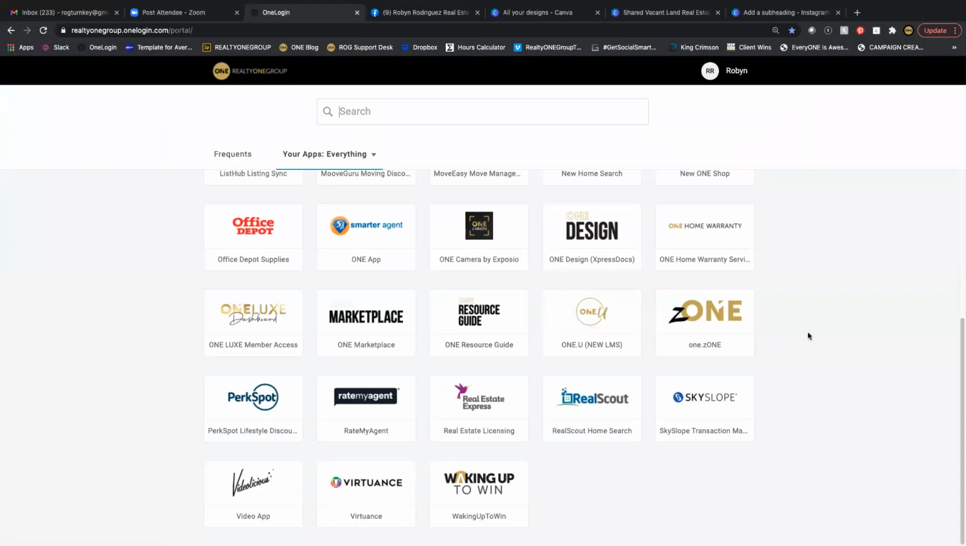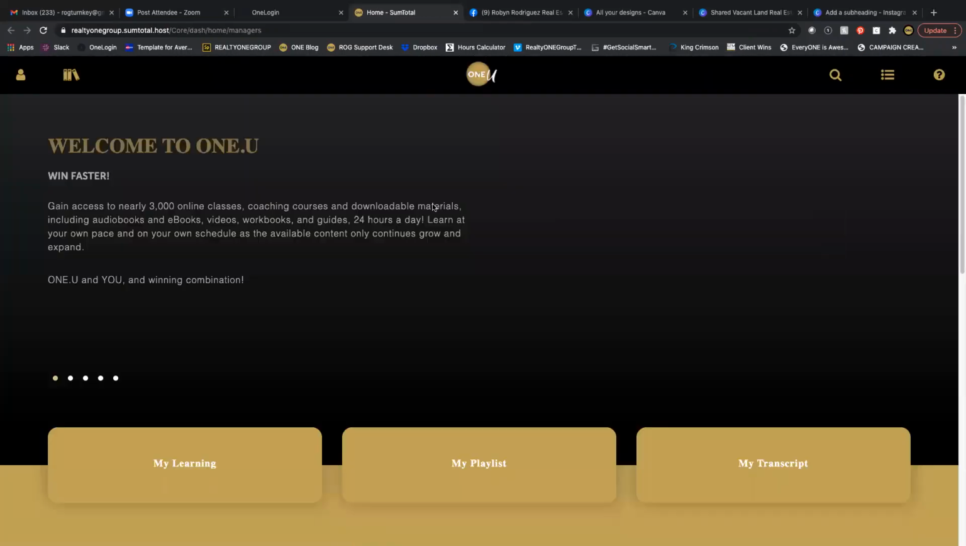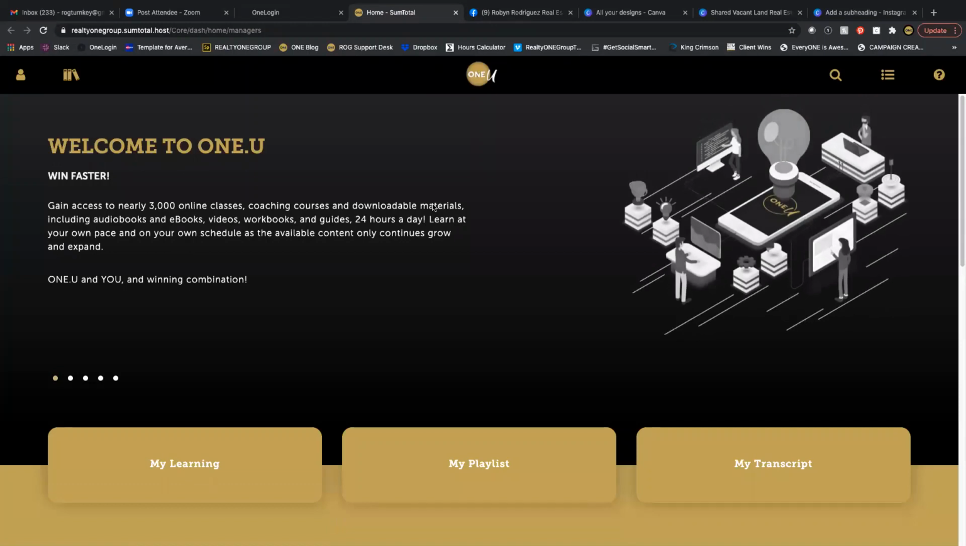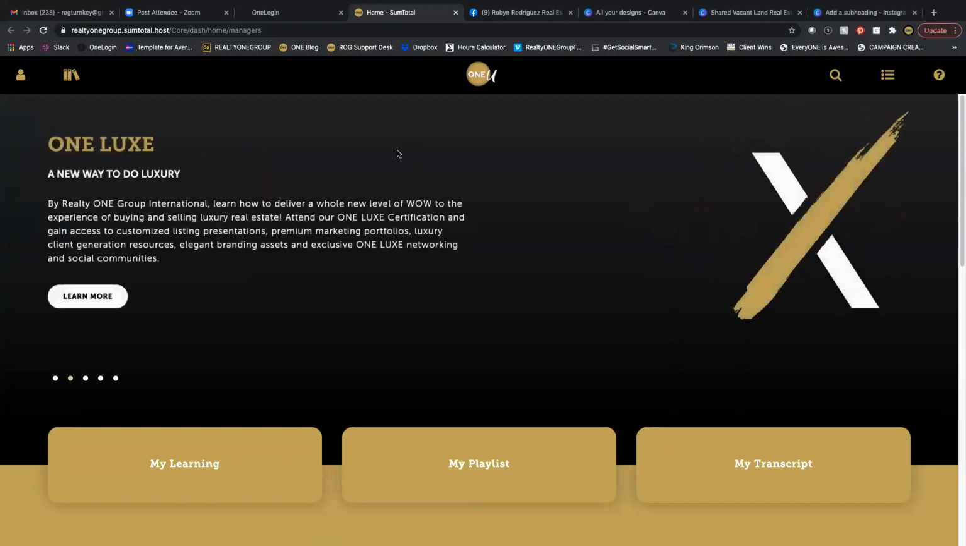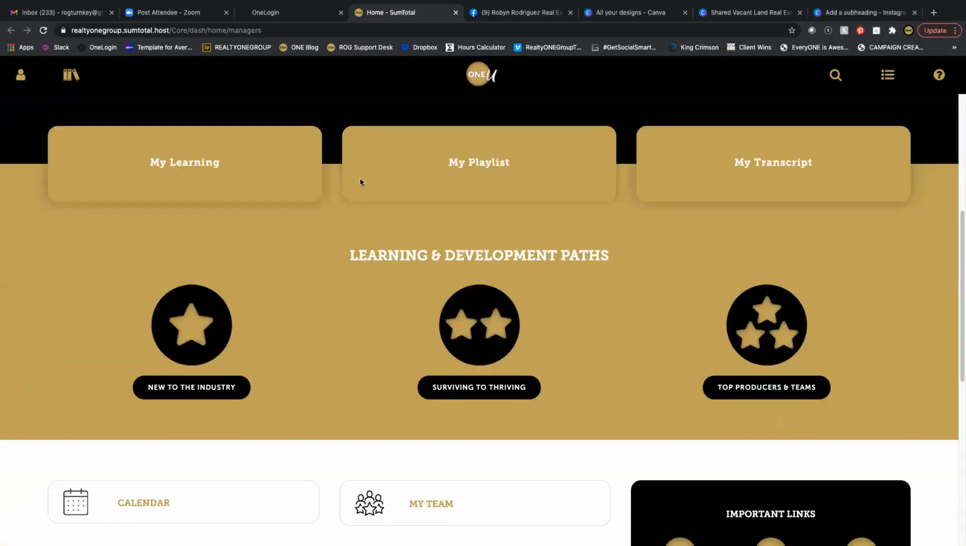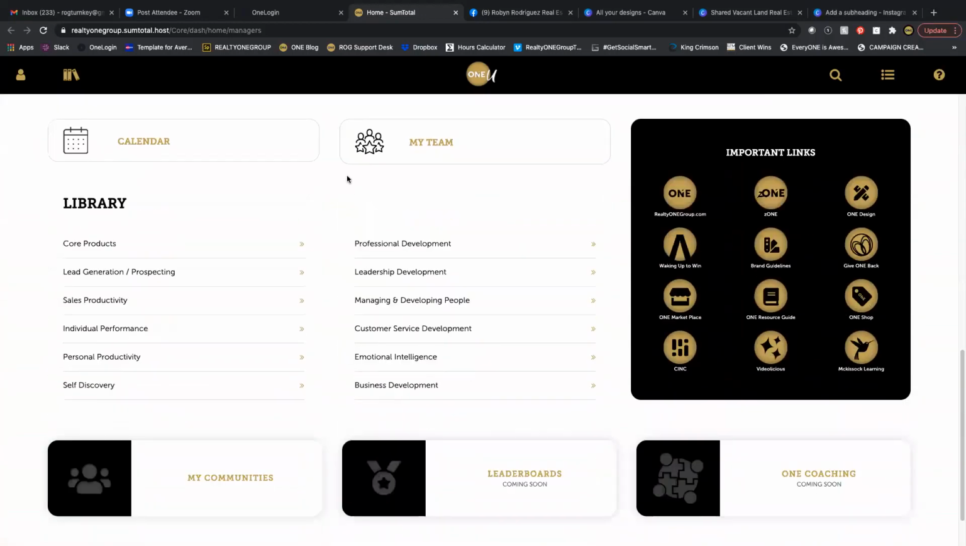All right, after that, there's One University. A lot of our agents seem to have problems with One University, and I think it's because you guys start jumping in and then you feel like you're committing to too much. One University is totally free for you guys. There is a ton of information in here about kind of everything.